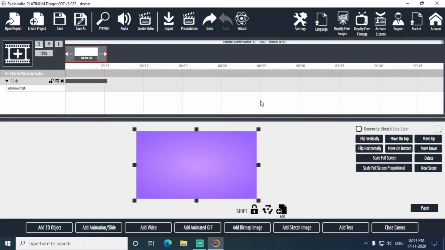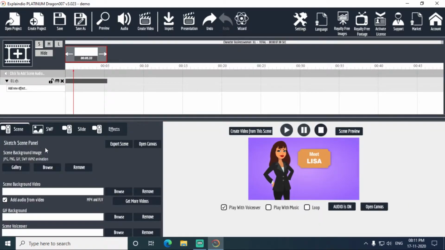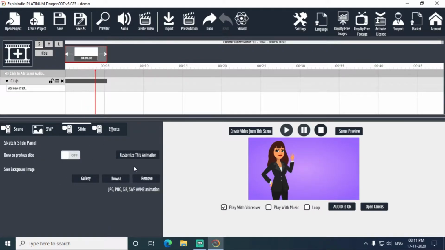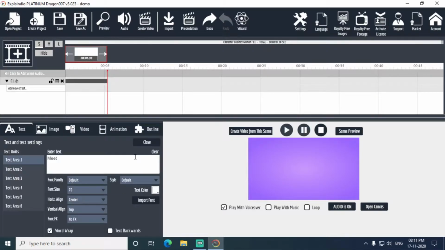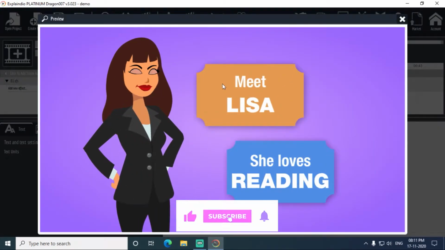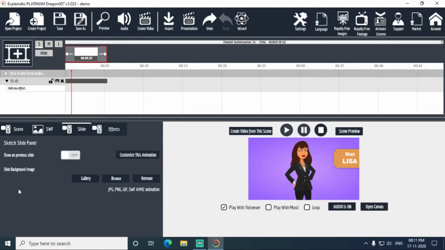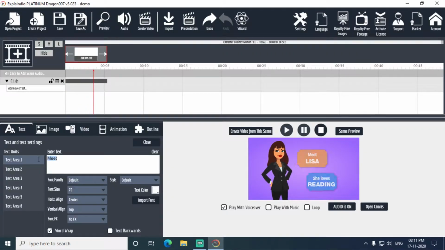Now if you want to edit this animation, close this animation and come to this slide area, and then click customize this animation. You can find the texts in here, just text area 1, meet. Let's take a preview, and this is the meet text. Close. If you change this meet, you can write whatever you want. I'm not changing anything.